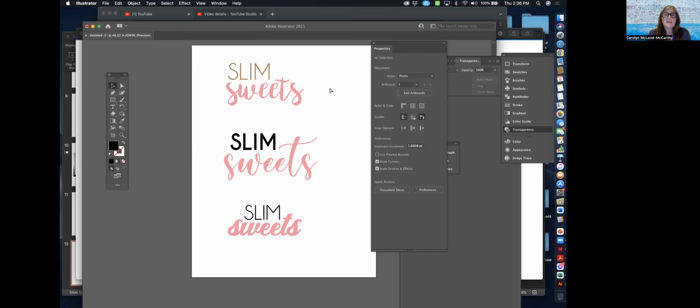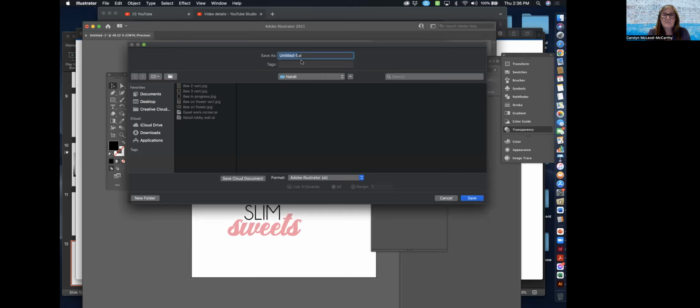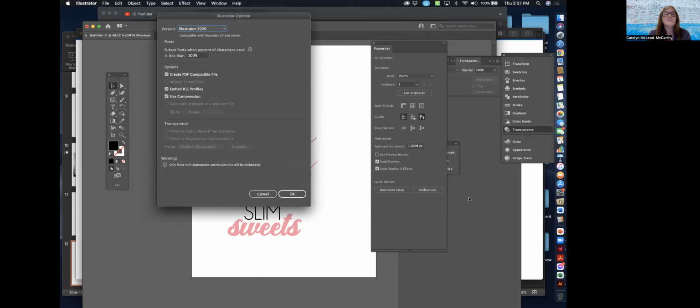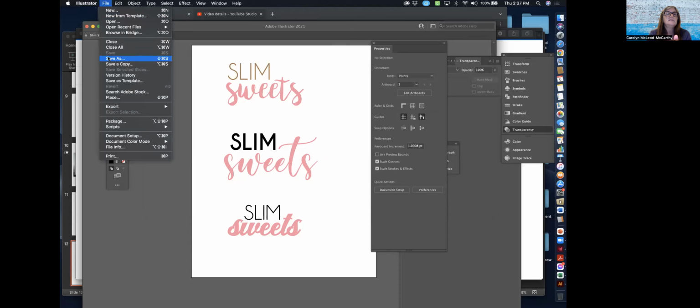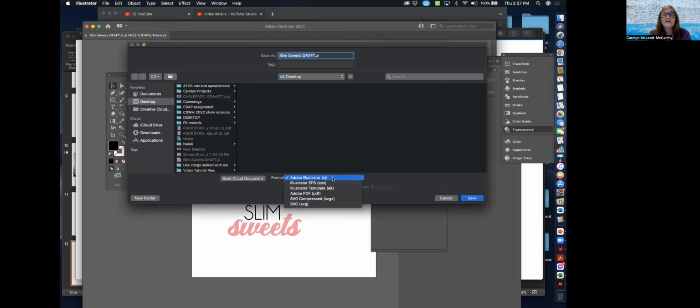File, save as. This is my Slim Sweets draft. Always a draft because this isn't our finished logo by any means. I'm going to save it to my desktop and then I'm going to upload that to the file folder. So this is a .ai file, must save a .ai. Why? For editing capabilities. So we just say OK to the next window. Then we do file save as. Now I need a PDF.